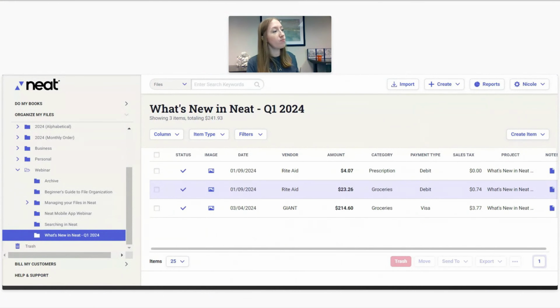And so when I run a report later on, if I'm running a report on medical expenses, only that $4.07 will be included in my medical expenses report, and it won't include that additional $23.26 that I spent on groceries, giving me a more accurate representation of exactly how much money I spent on medical expenses during whatever time period I'm running my report on.